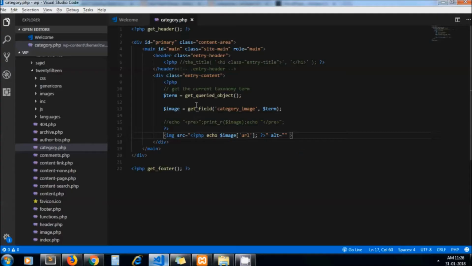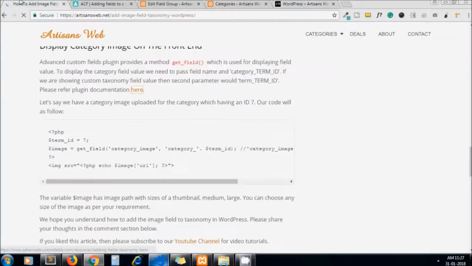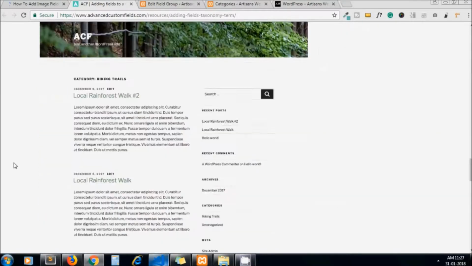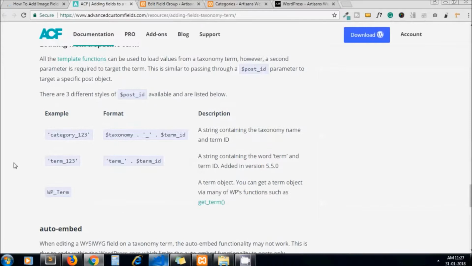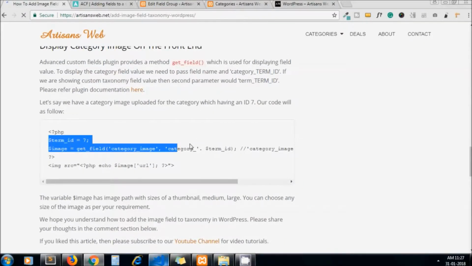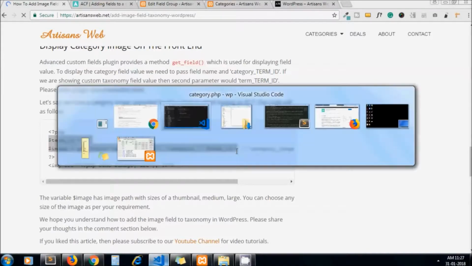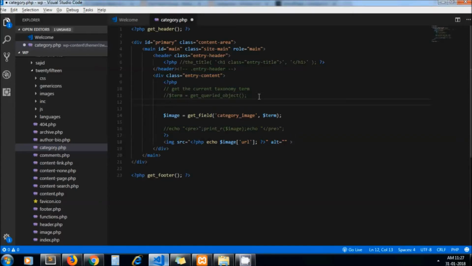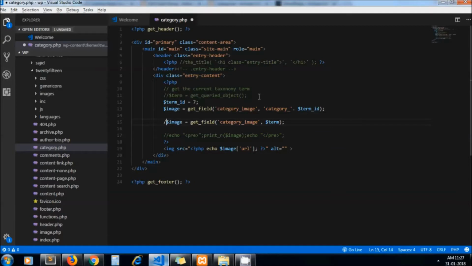Now this is about if we are on the category page, but sometimes we need to display this image on our custom template. So how can we do this? For a custom template, we need to write a little bit different code. This is the format you can get from the documentation and also from our blog. So I copy this code. On your custom template page, you need to code like this. You need to pass your term ID. In our case, it is 7.